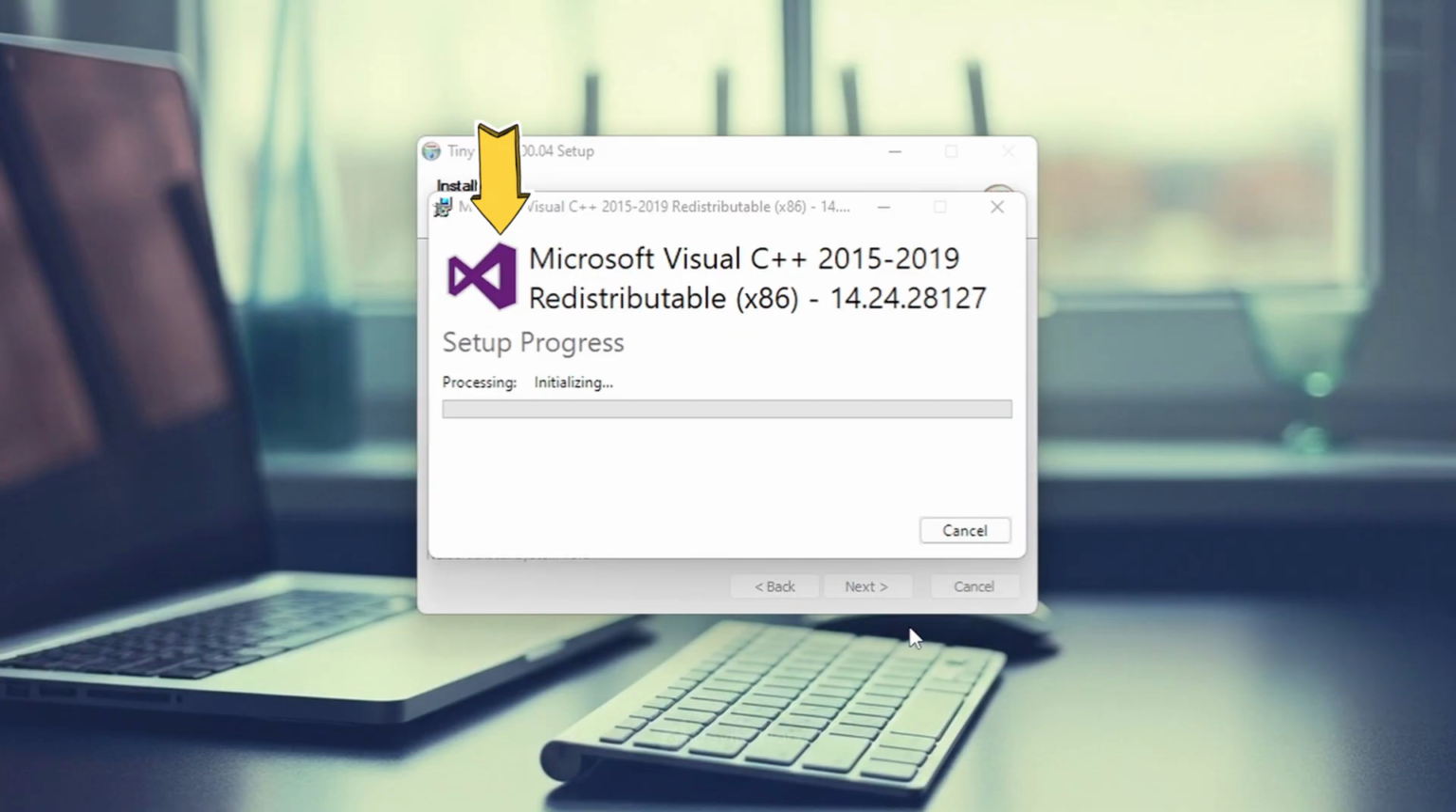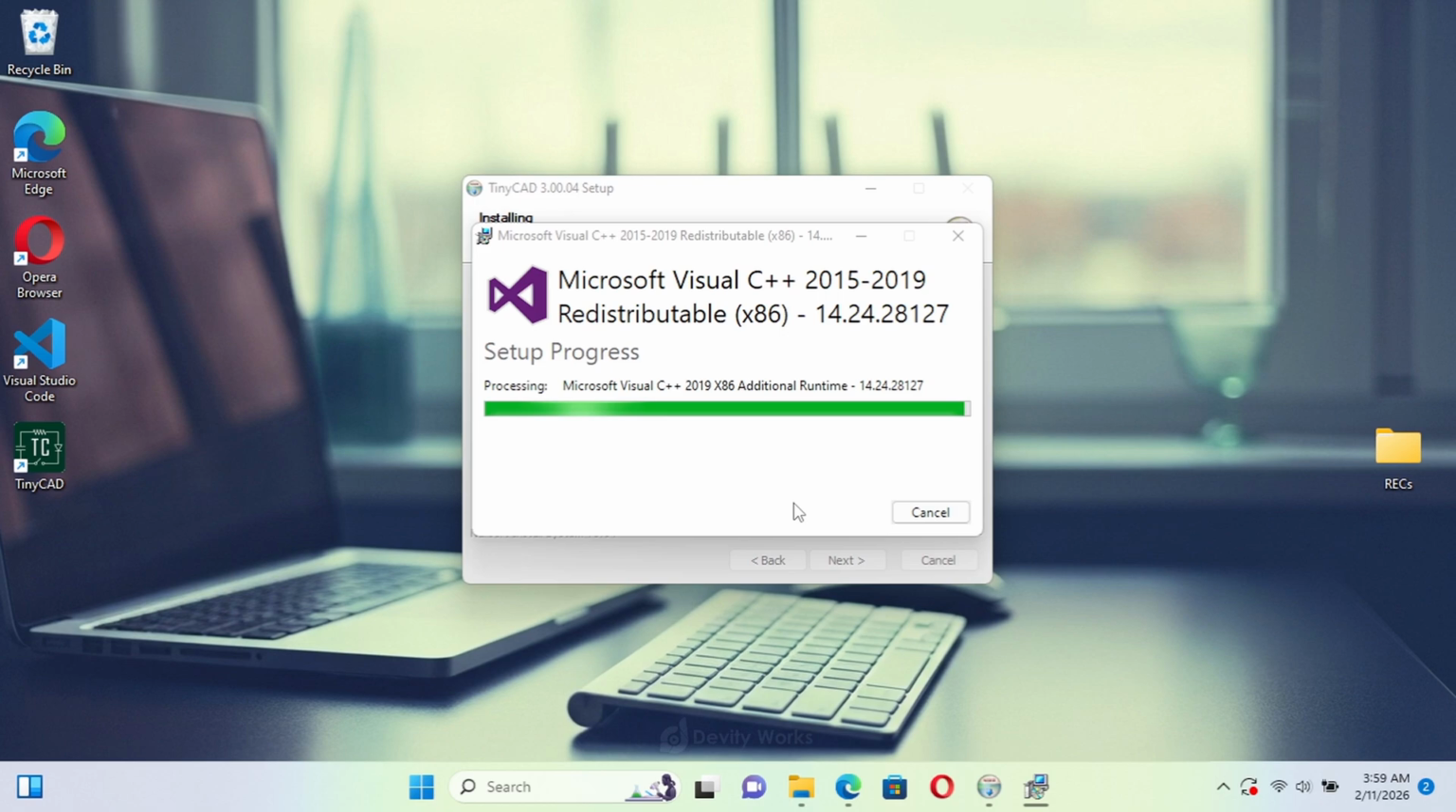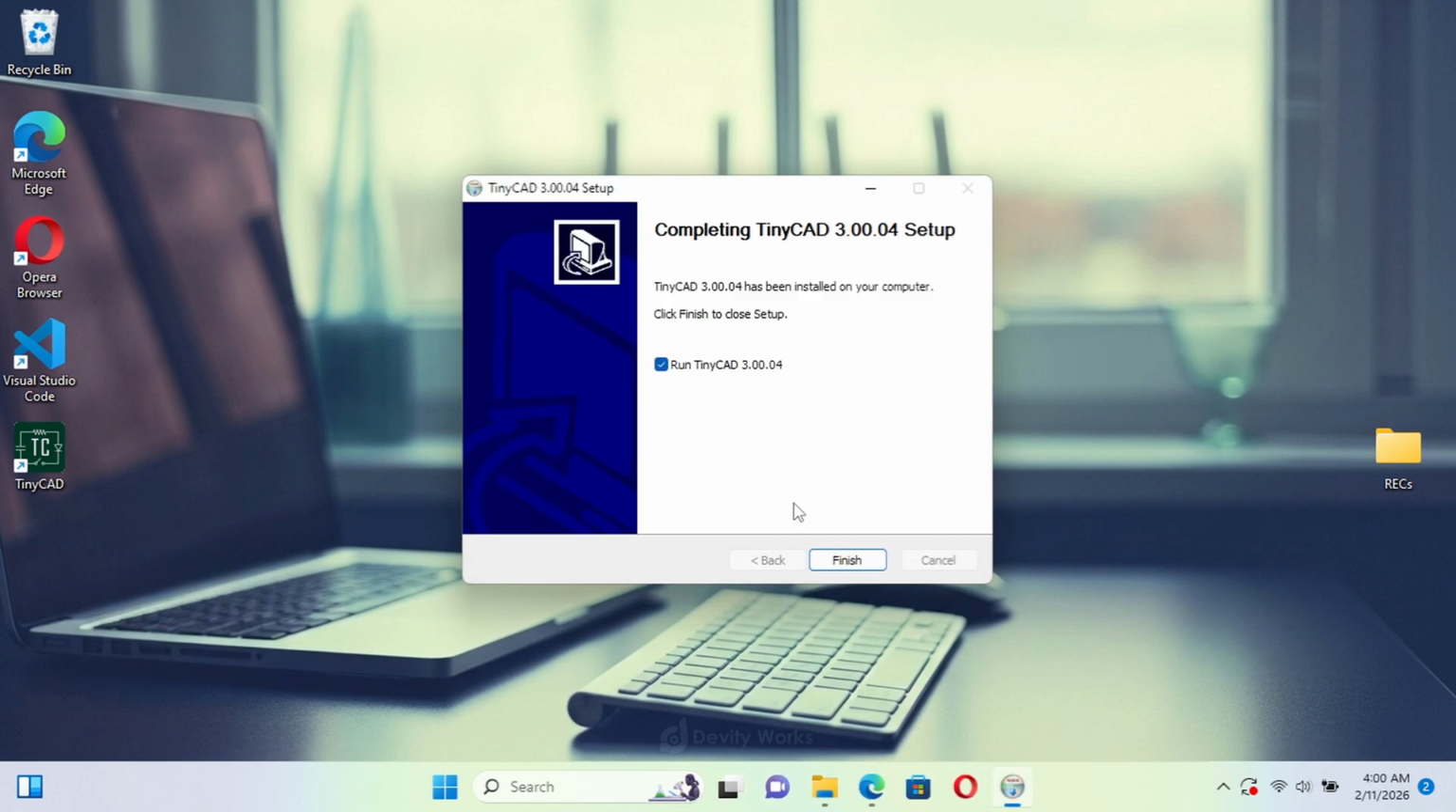During installation, the system may require Microsoft Visual C++ redistributable to be installed, so let this install itself. When the installation is complete, the TinyCAD shortcut icon will be added to your desktop. If you want to launch TinyCAD immediately, simply make sure this box is checked, then click Finish.